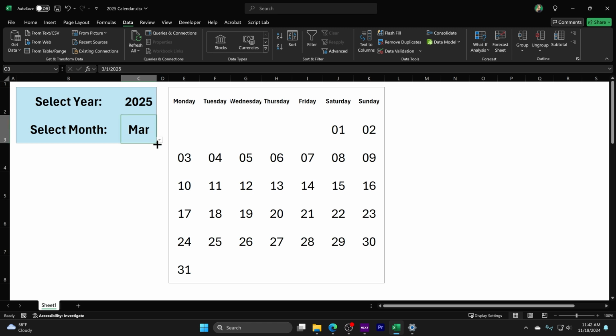We got some drop down data validation over here on the left for the month. And really the only thing you have to type in is the year itself. We make it adjustable for each year. Let me show you how I built this.